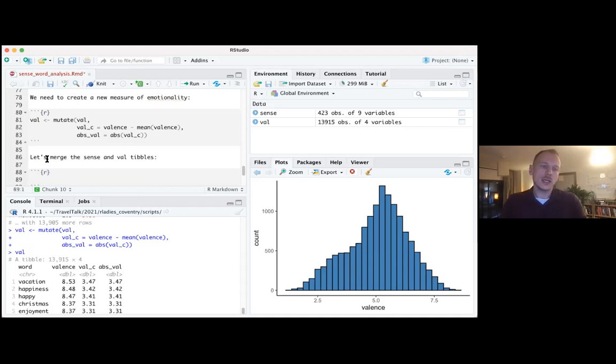And the function for this, remember alt minus. Let's override the sense data frame, because we have 423 sensory adjectives, and this is the basis of our analysis. So we want to merge the valence into that rather than merging the other information into the bigger data frame. The functions that merge are called join. And there are all sorts of join functions: left join, right join, inner join, anti join, full join, and so on. But most of the time I use just left join.